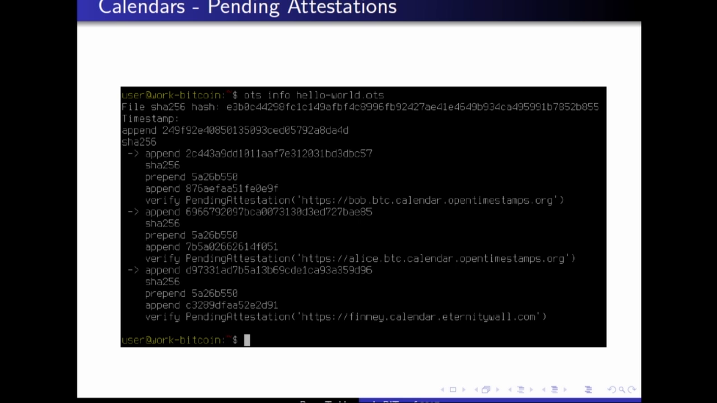So all that's saying is, I have these servers. One's called Alice, one's called Bob, and one's called Finney. I think the cryptographers in the audience will know where the names come from. And what those servers do is they say, well, you can submit data to be timestamped. And I will give you back a partial proof, a partial set of instructions that lead to something that I have committed to eventually timestamp.